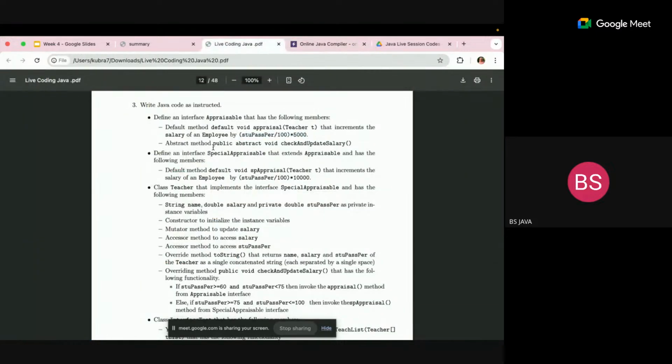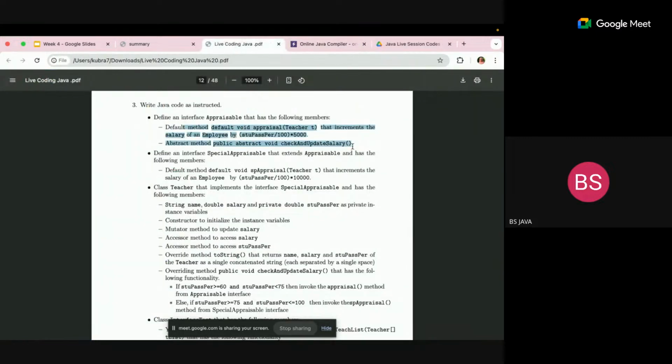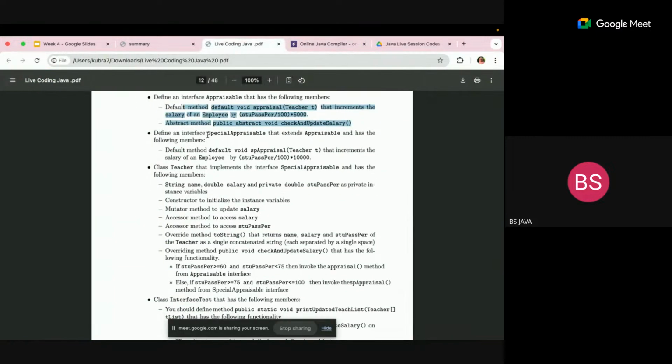The next thing that we have to add is public abstract void. This particular abstract method in appraisable interface, don't give implementation. This is an abstract method. Now that's about interface appraisable. And next thing is we have special appraisable interface, and that should extend appraisable.